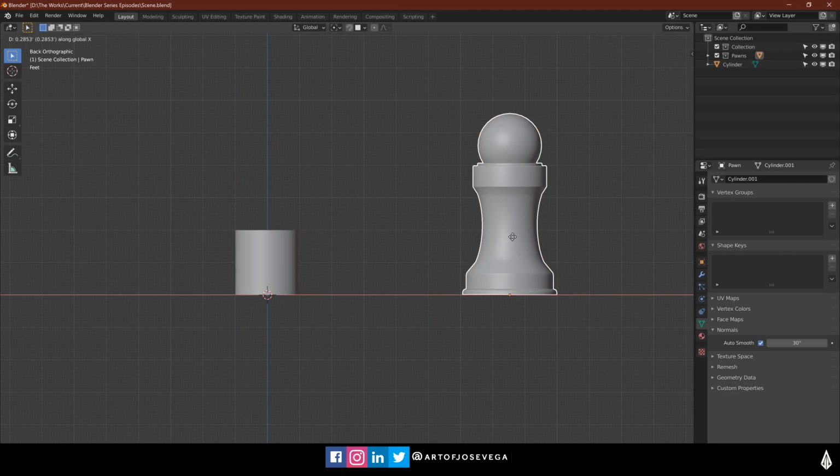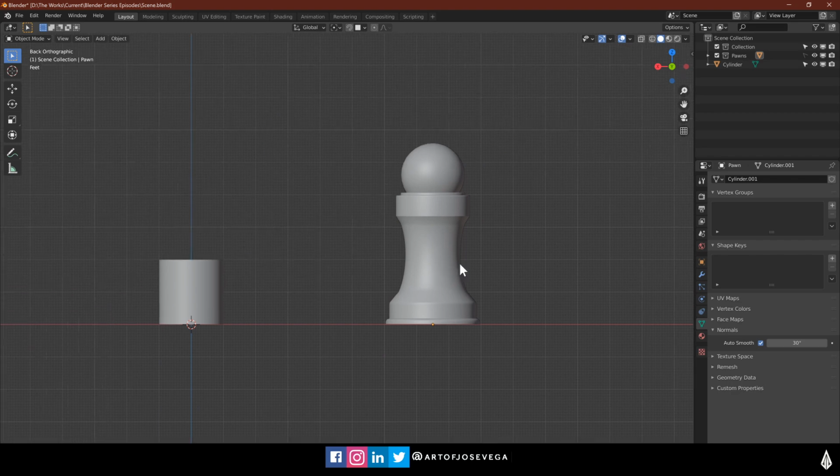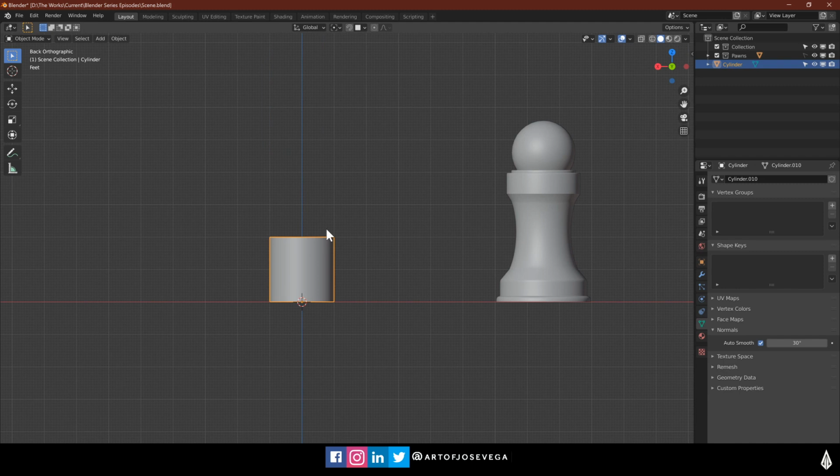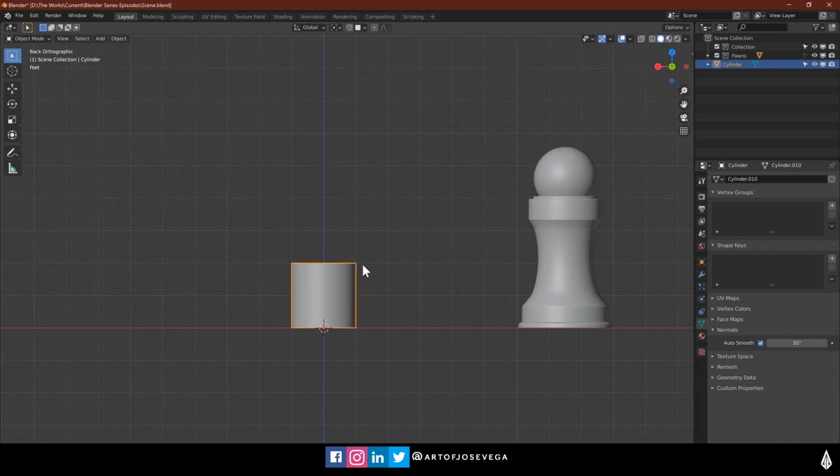So if I use the pawn here, let's make that selectable, as my guide. I know these squares here in my grid, that's as wide as it gets here. I'm going to use this as a reference because I do want the rook to be slightly bigger than that. So let's scale that up just a little bit.